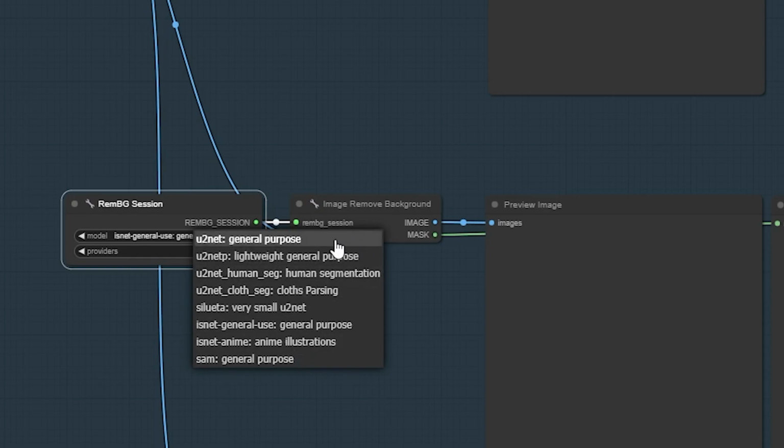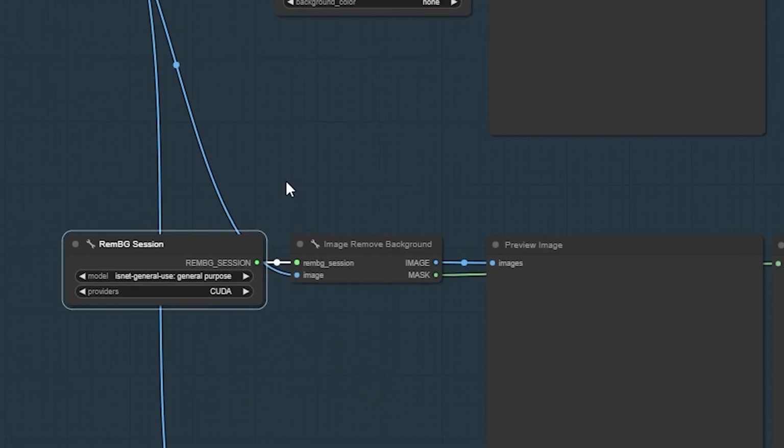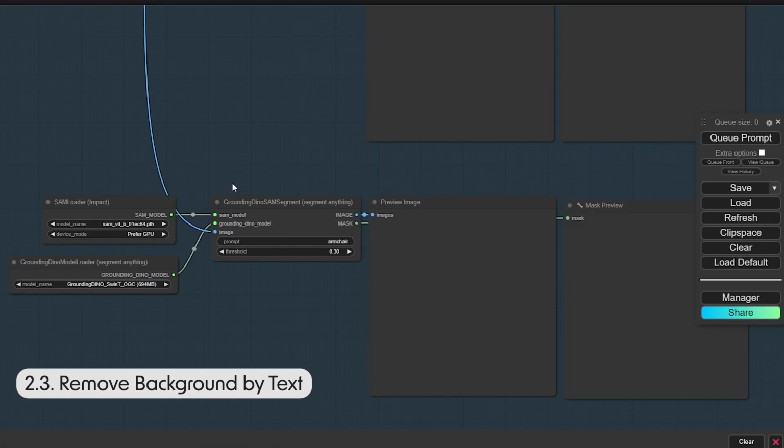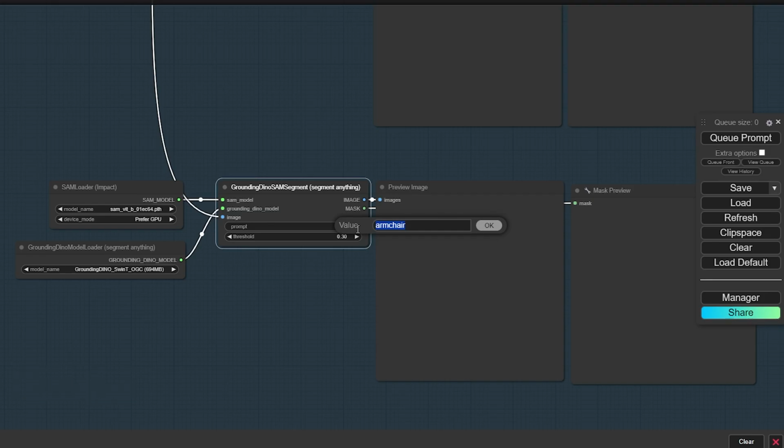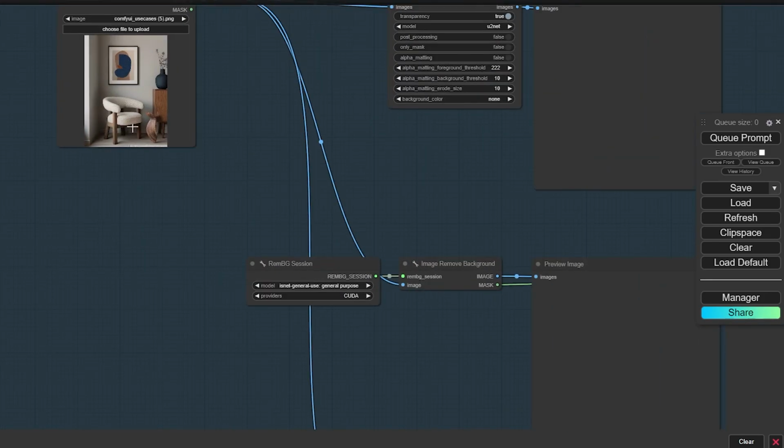In the second one, we have a couple of different models that we can choose. Some of them are for general purposes, as you can see, and for example this one is focused on human segmentation, which can be nice. Let's keep this one for now. And the third one is slightly different from the first 2, because in this one we can actually prompt what we want to keep in the image. Let's say we want to keep this armchair.